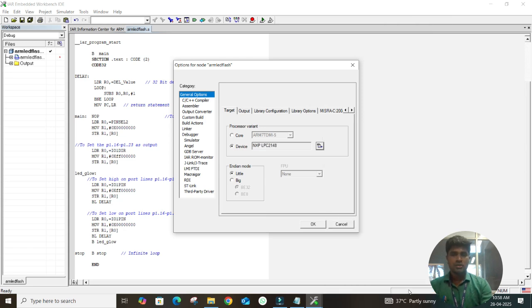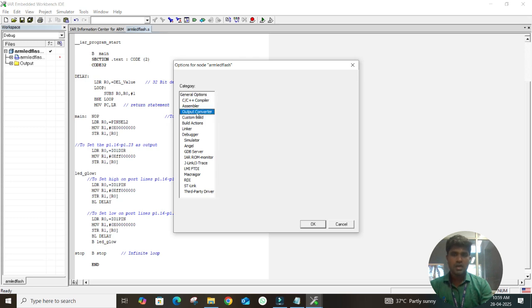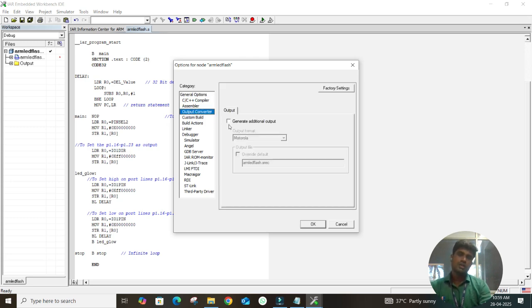Once you have done this, again you need to enable the core icon. Then we move on to the next process, Output Converter. In that Output Converter, we need to enable Generate additional output. Once you have done this, you will get the options like this. In that output format, we need to change Motorola to Intel extended. Then for the output file, you have to enable Override default. Then we will move on to the next part.